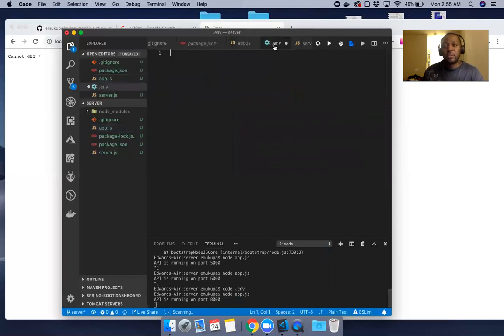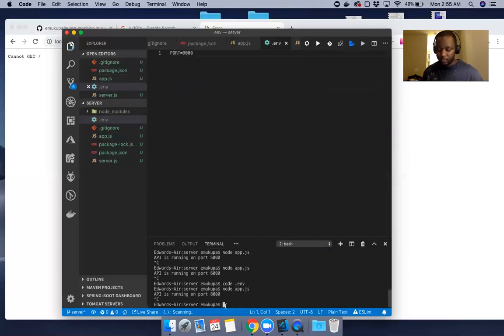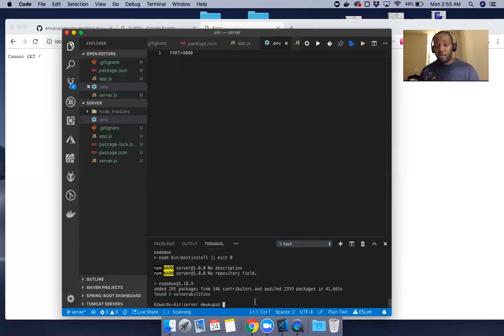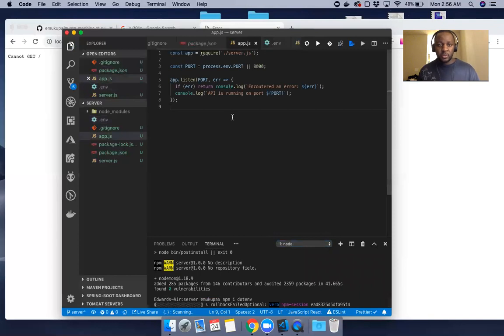But now we do have this environment file. I'm now going to send in port 9,000. Then if I quit and restarted it, it's not picking it up. Okay. The reason it's not picking it up is because we need to actually install another dependency, which is dotenv. That's going to enable us to pick up an environment file.